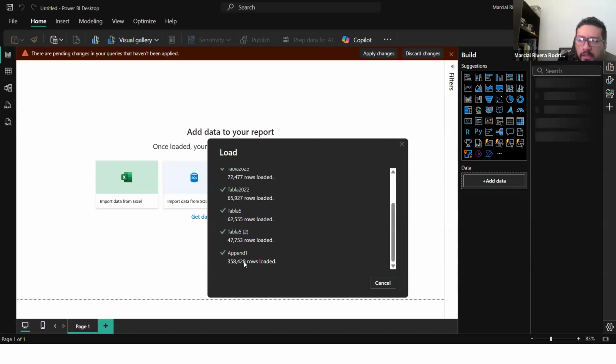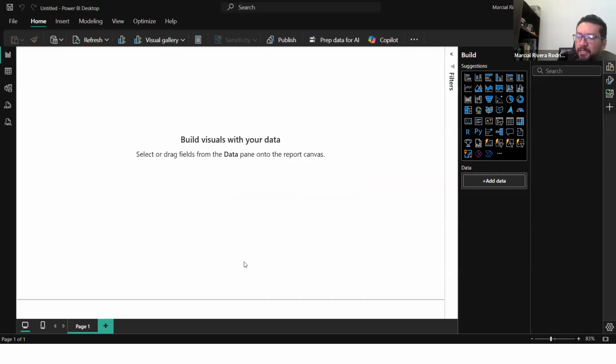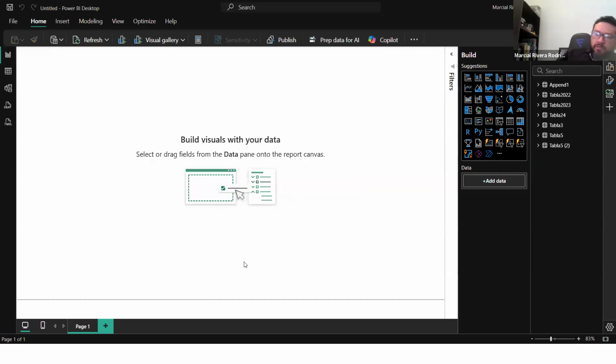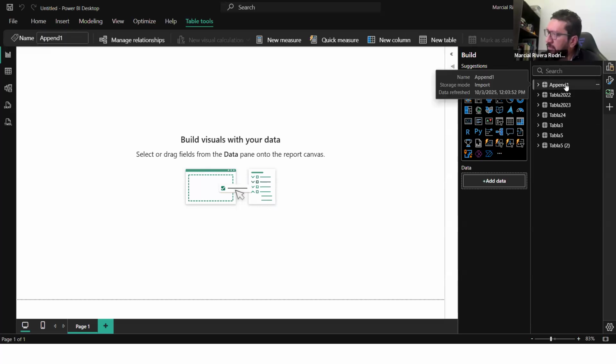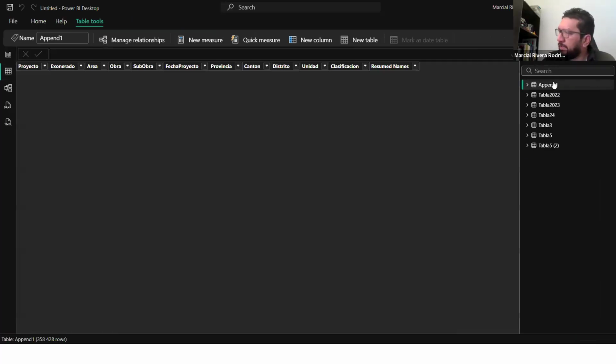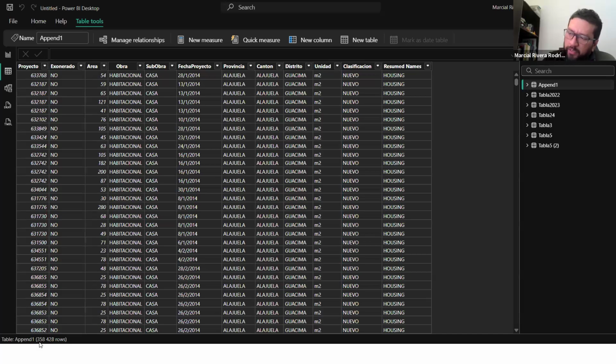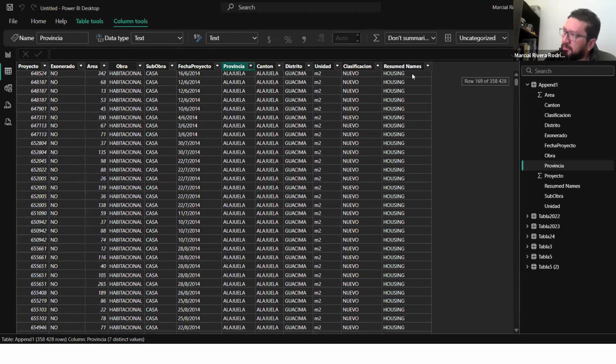Just remember something, that maybe we did not all use the same quantity of years. So if you don't have all the same years that I will have, it is maybe because we didn't use all the same years. Okay, remember that we need to work with append, because append is the one that has all the information. We can see it here. If you use the table view, you will see that append has more than 350,000 rows. It is quite a big database that has the resume names column that we created, and that already has the changes in this.